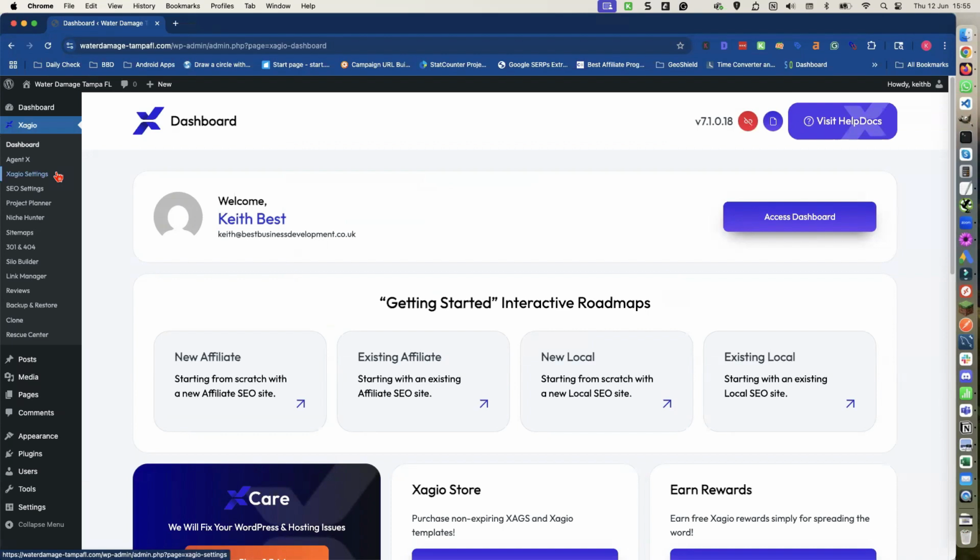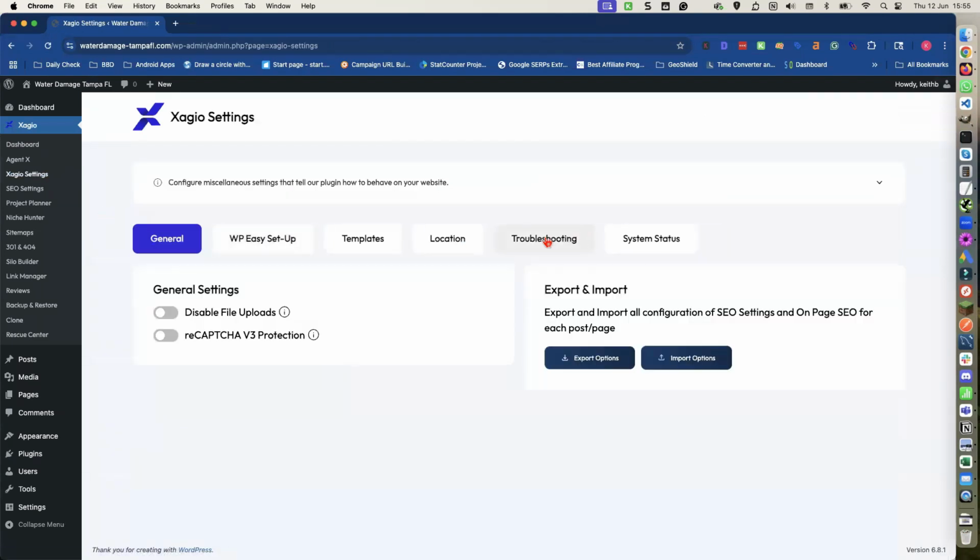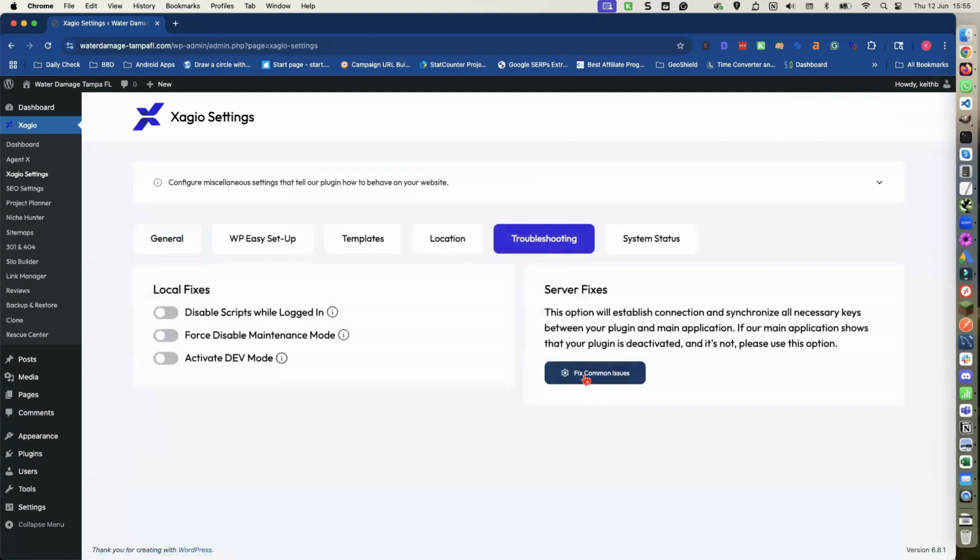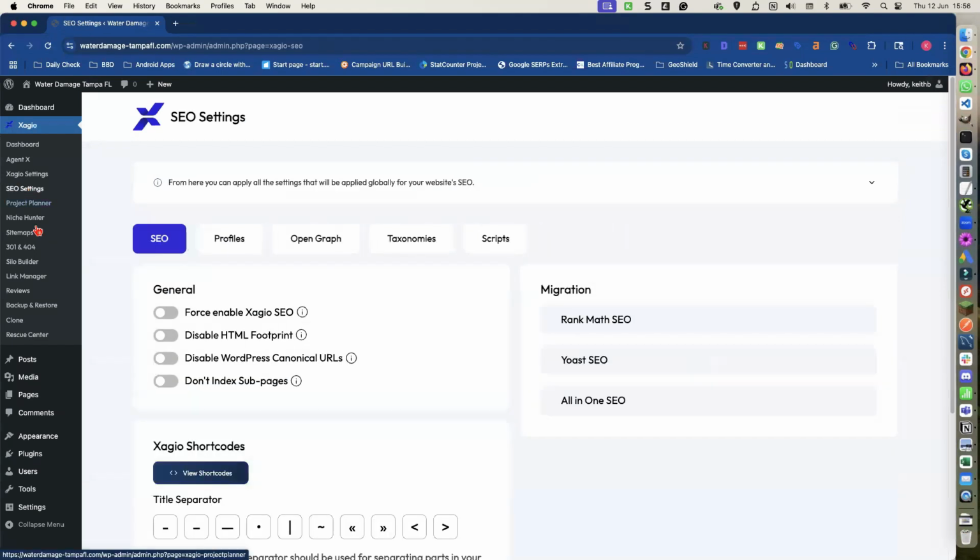Okay, so once I've connected, the first thing I always do is something that Herc showed ages ago, and I always just do that and fix common issues. I think what that does is set certain parameters within your server to enable Xagio to run properly. In SEO settings, I always force enable Xagio because then when I do install Magic Page and we get everything going, it will automatically be on for it.